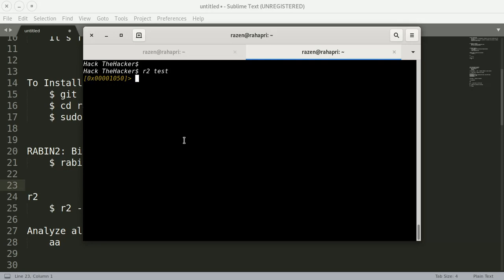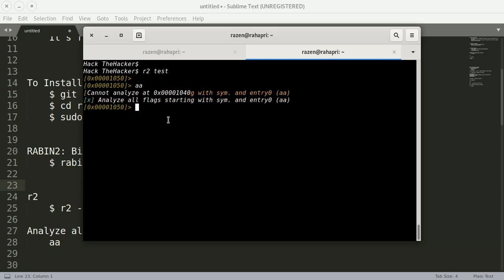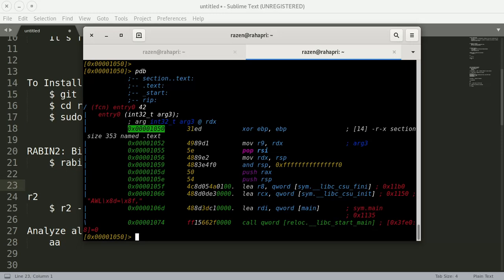And just enter aa. aa means analyze all. That means we are in analyzing mode. And then pdb. Here pdb is a command that is mainly used to print disassembled functions.